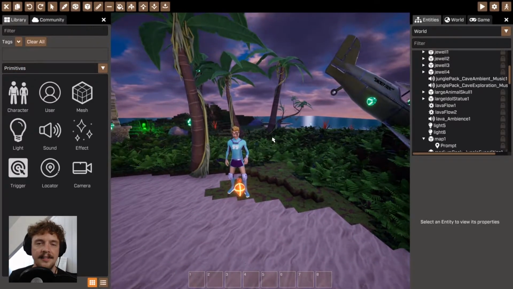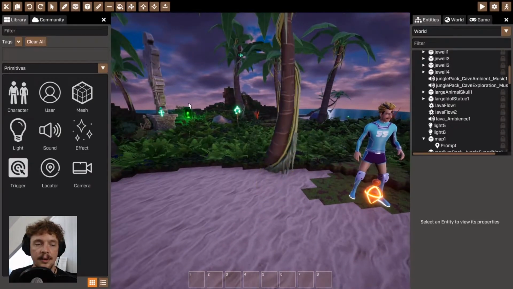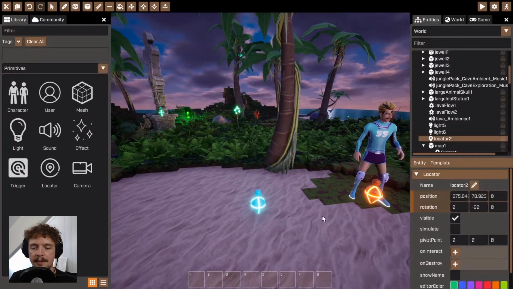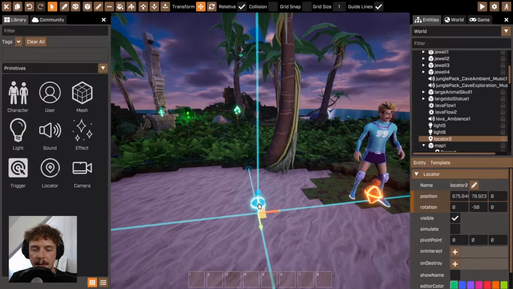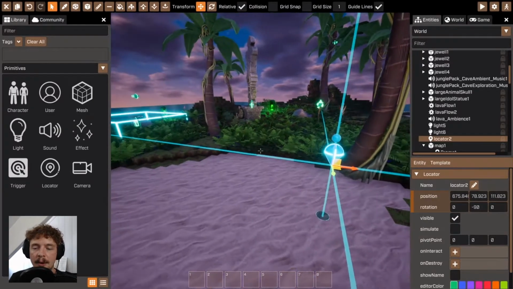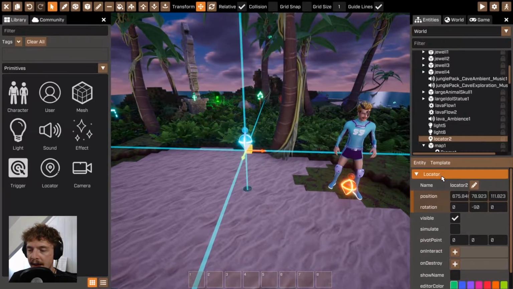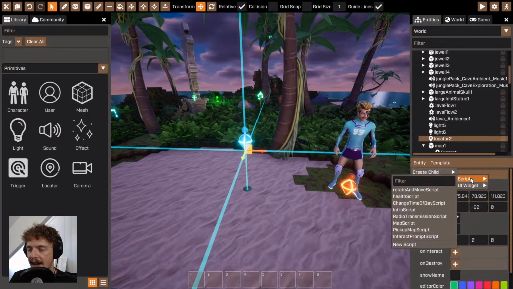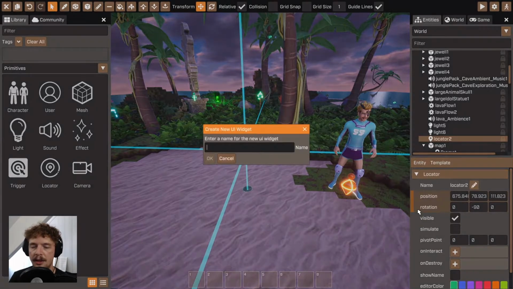In order to add text into your game world, the first thing you need to do is add a locator to attach it to. A locator represents a point in 3D space, which will make it really easy for you to move your UI widget around. Once you have your locator, click Entity, Add, UI Widget, New UI Widget.